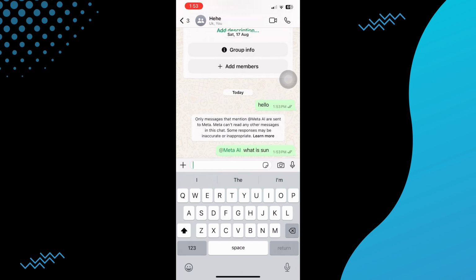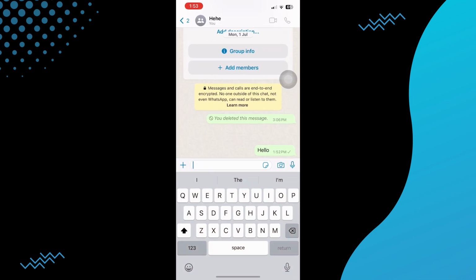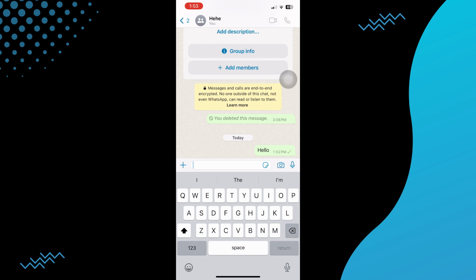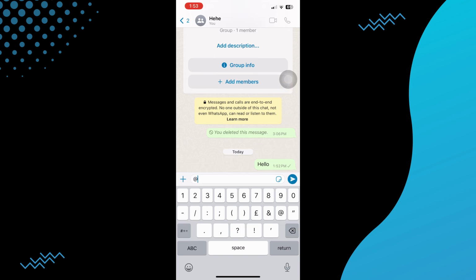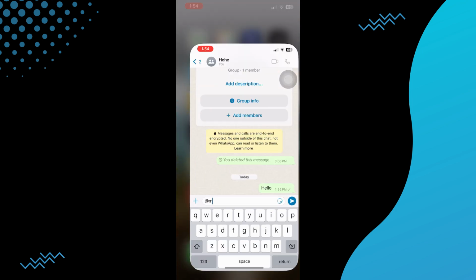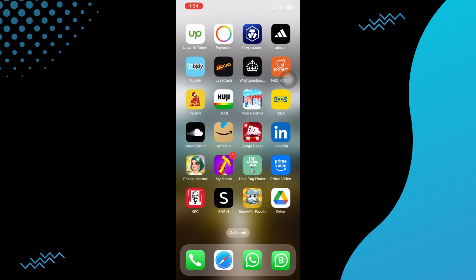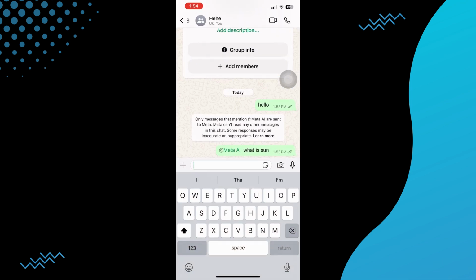However, this thing is actually limited to some specific regions. As you can see, now this is my phone number from the United Kingdom. If I type in @, I won't be able to see Meta AI popping up because Meta AI is not available in United Kingdom. So I won't be able to access the Meta AI in some regions, but in some regions you will be able to because it is available.